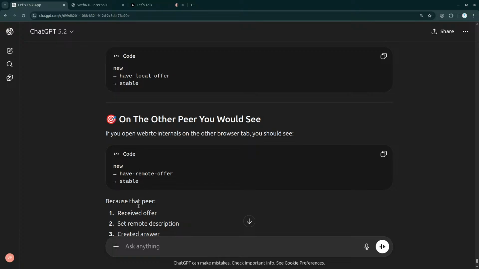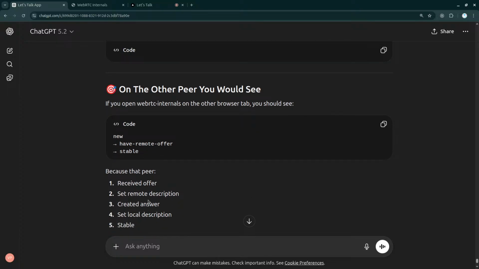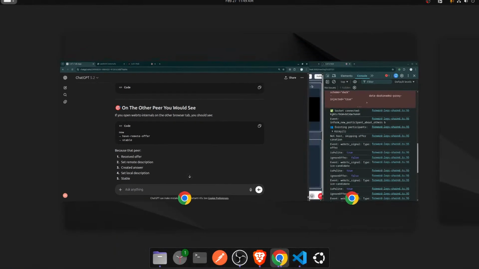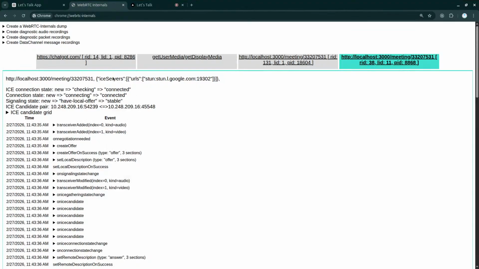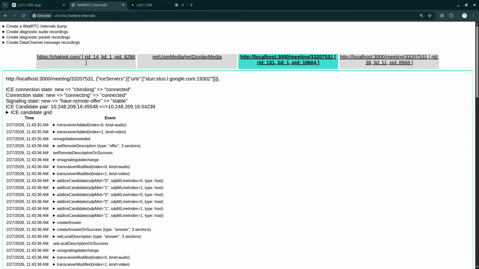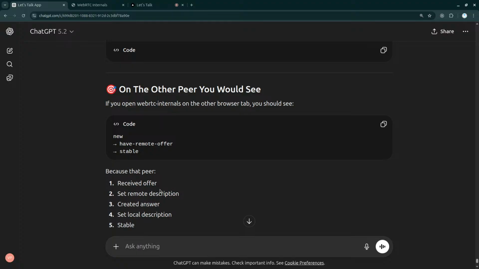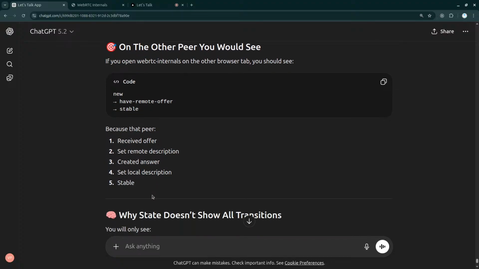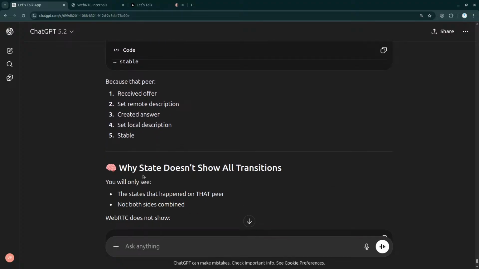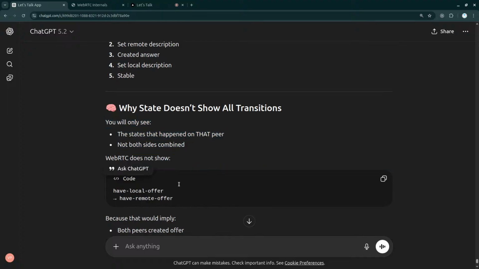you would see have remote offer and stable: receive the offer, set remote description, created answer. So on the other peer, somewhere here, have remote offer, and that's fine. So have remote offer, stable, set remote description, created answer, set local description, stable. So why the state doesn't show all transitions? You will only see the state that happened on that peer, not both sides combined. WebRTC does not know.